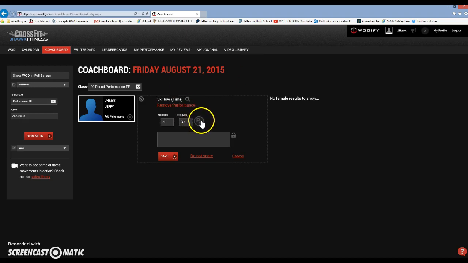And it was an RX because I didn't modify anything. I did it exactly how it was prescribed in the workout. I rowed the 5K. I didn't run it. And then I'm going to go ahead and put in my 16-digit confirmation code that I obtained from the rowing machine. This number is unique, so no one else can use the same number. And then I go ahead and I click save.